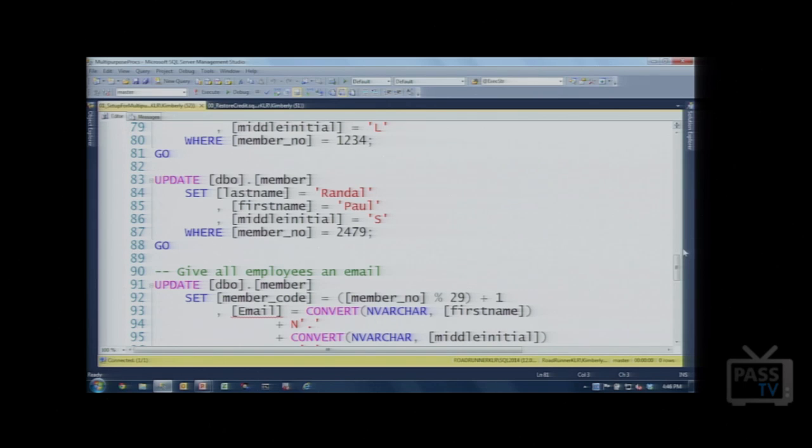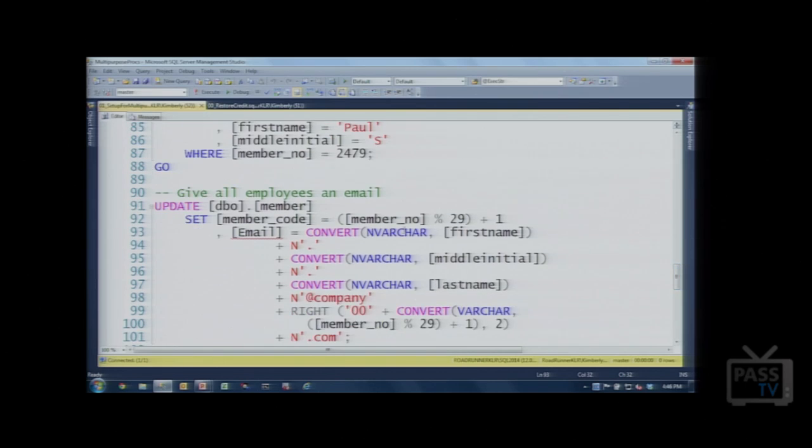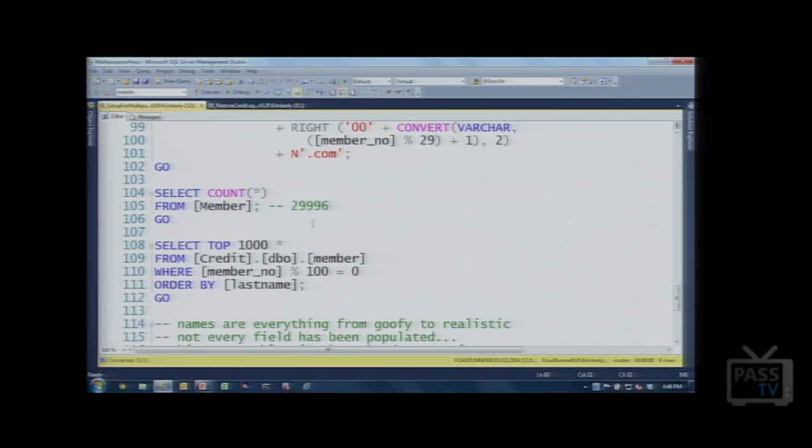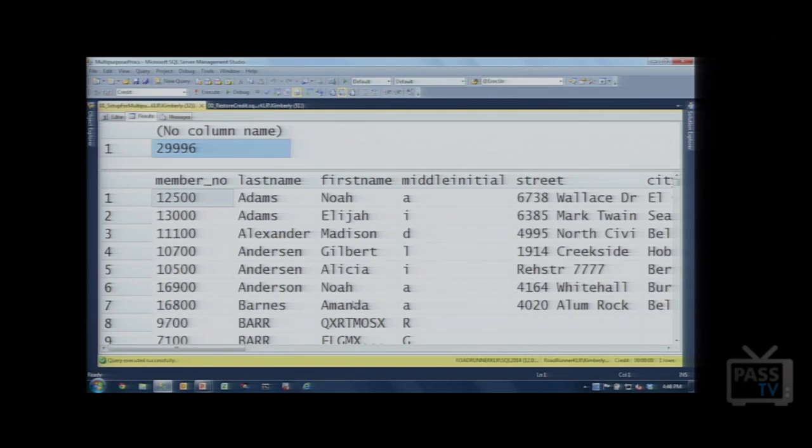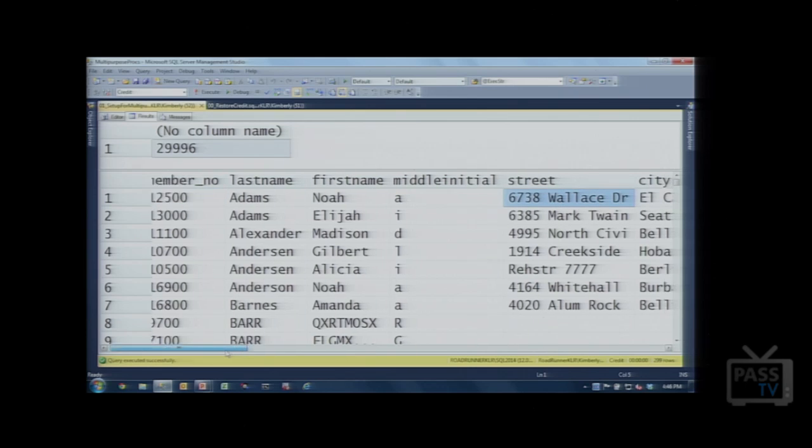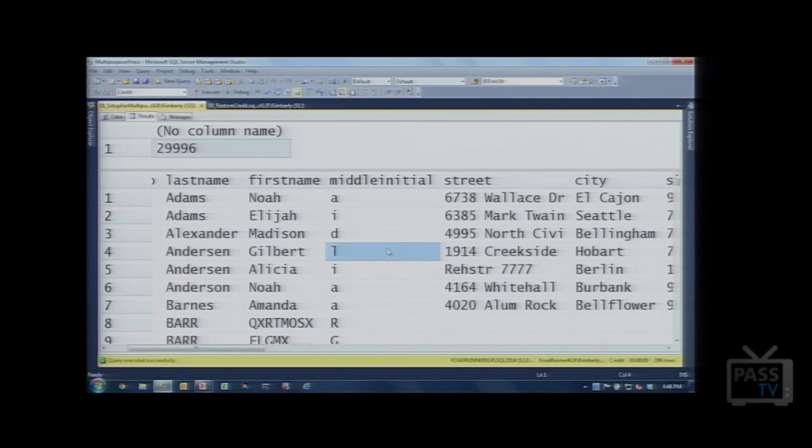So I'm going to set an email as well by taking their first name, middle initial, last name, and munging it together. And I'm going to end up with about 30,000 rows. I'll show you about 1,000 of them, every 100th row or so through the table. And this doesn't take long to run on my machine, okay? So you can see some of the data looks kind of reasonable. I should have uppered the middle initial, but I'm telling you, this is what it looks like in your developer environments too, so I was just leaving it and going with it.